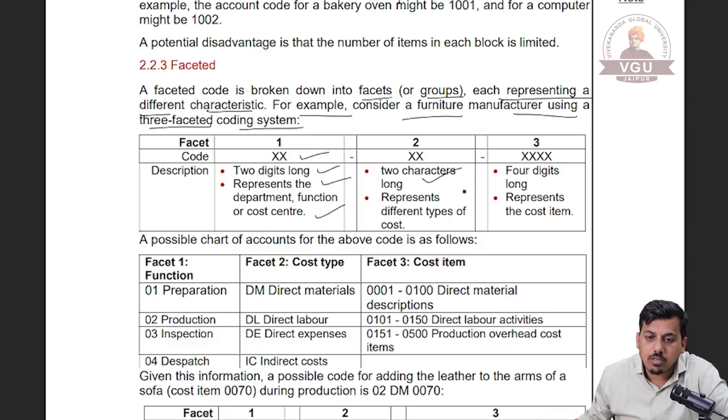The second one is 2 characters long, representing the type of cost. And the third one is 4 digits long, representing the cost item. So, 2 digits for department function, 2 digits for type of cost, and 4 digits for cost item. Whenever they code, they use 2 digits for the starting group, the next 2 digits for the next group, and the next 4 digits for the next group.